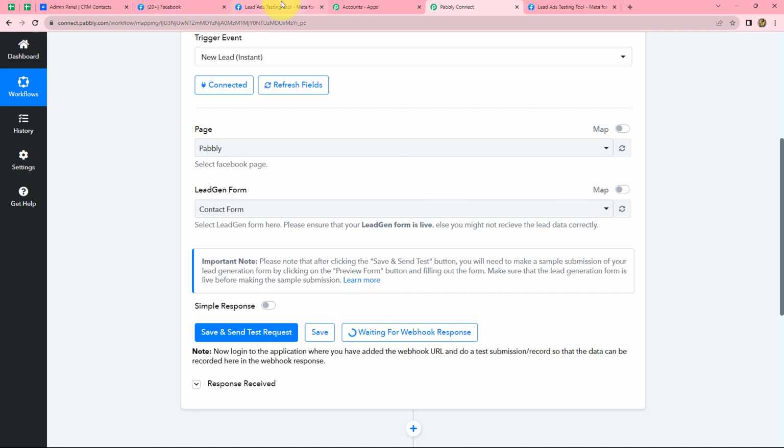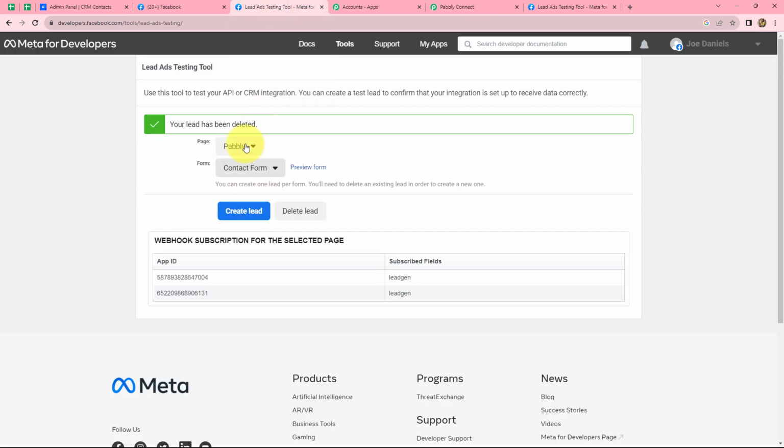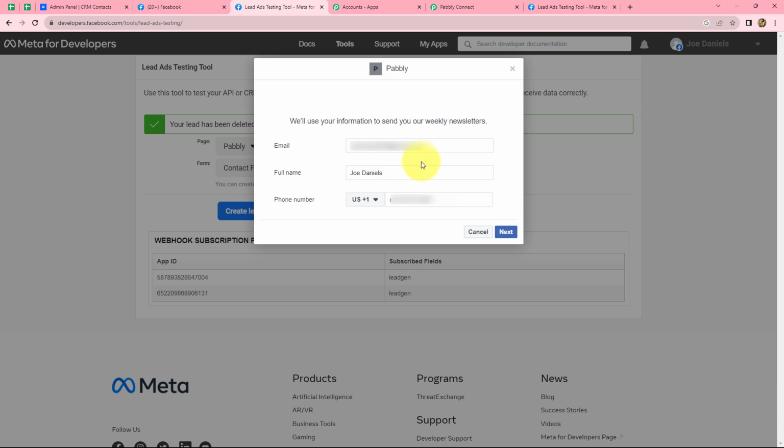So we will again go on our lead ads testing tool, and after selecting the page and the form here also, we will preview this form. So the form is open in front of us. Now what we are going to do, we will enter details one by one here in this particular form in order to capture the response. So I am basically going to enter dummy details here for this workflow. So first of all, the email. So I am entering the email as test666@pabblytudes.com, just a random email.